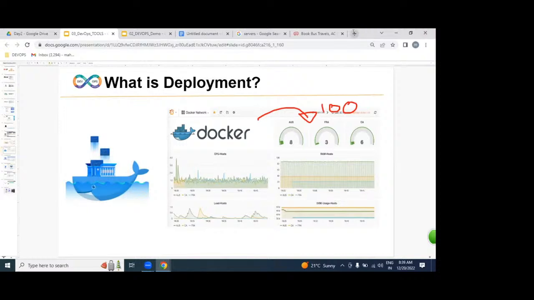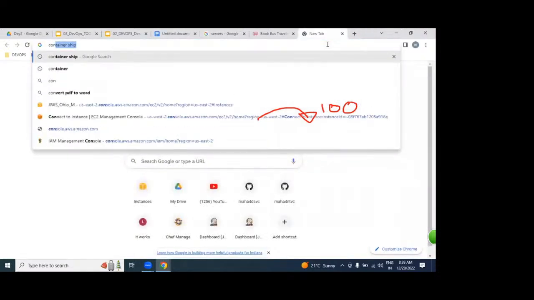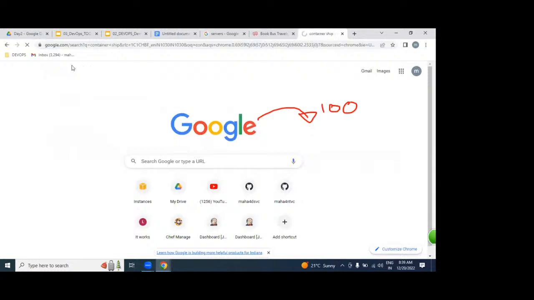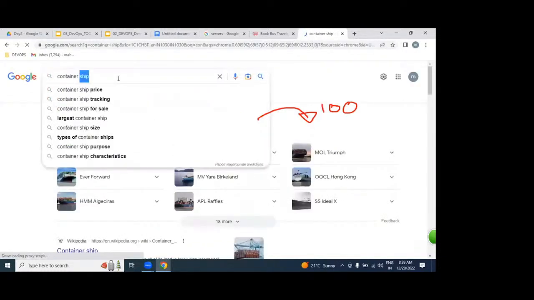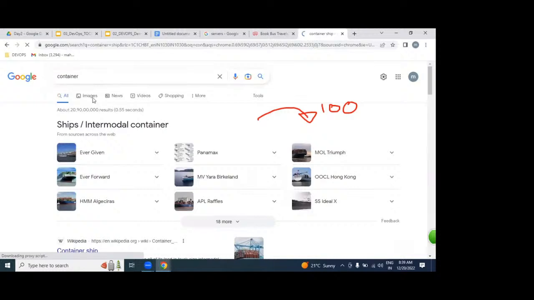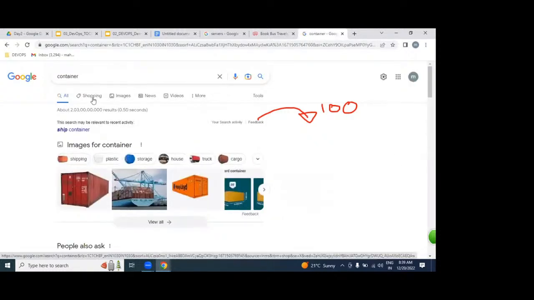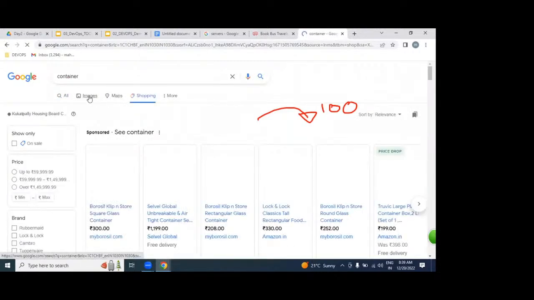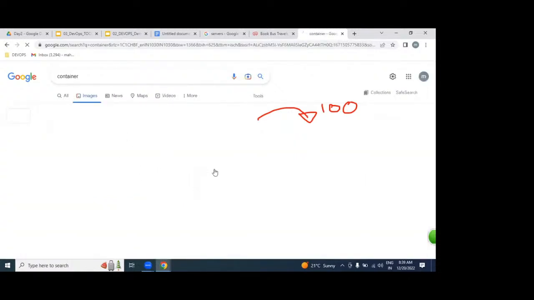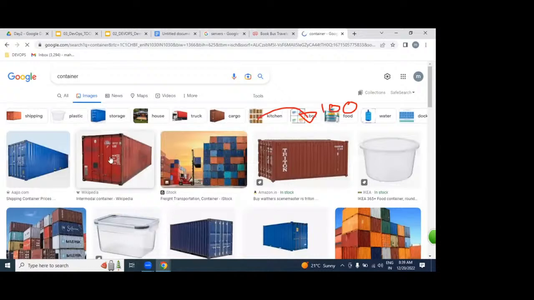Example, containers. Please see this container. How exactly do these containers work? The same as Docker containers, but this container is used for transporting across the sea. Our containers are for deploying our applications and placing our websites.